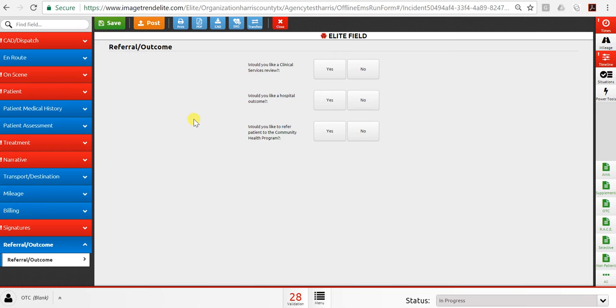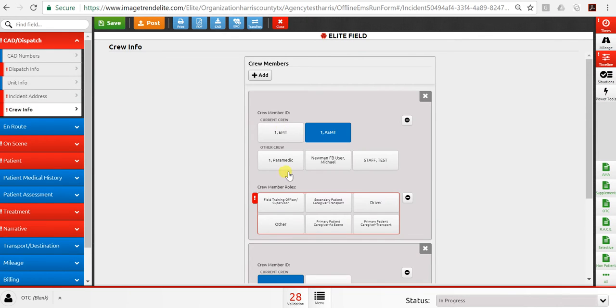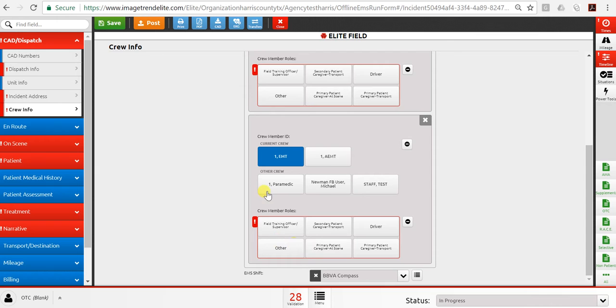Now we have a few reminders. Make sure that you add all patients to your record. For instance, if your supervisor is on scene, make sure you add them as part of the crew member, so when we're given the CQI information back, everybody gets the information, not just the 2 people that were on the truck.